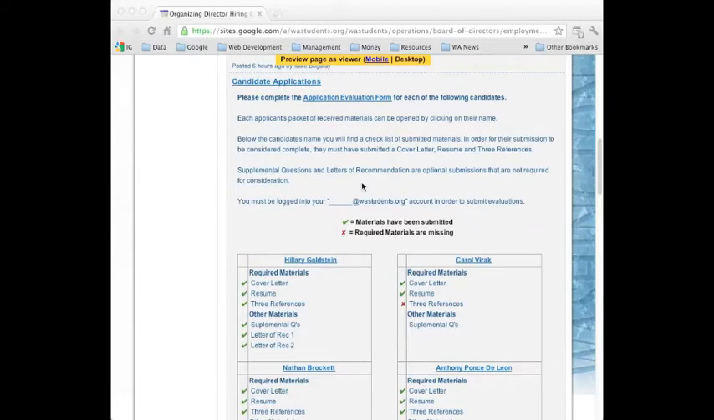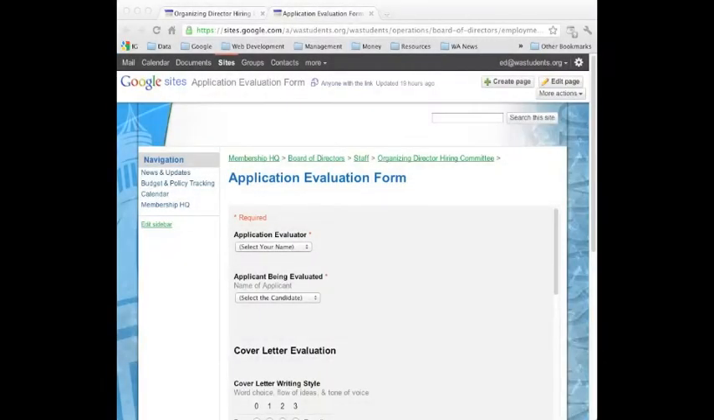The second section is probably the most interesting for you right now. It has the candidate application evaluation form. Going through and evaluating the applications is probably easiest if you have a little bit of screen real estate to be able to put the evaluation form and the application up side by side as you go through each one.